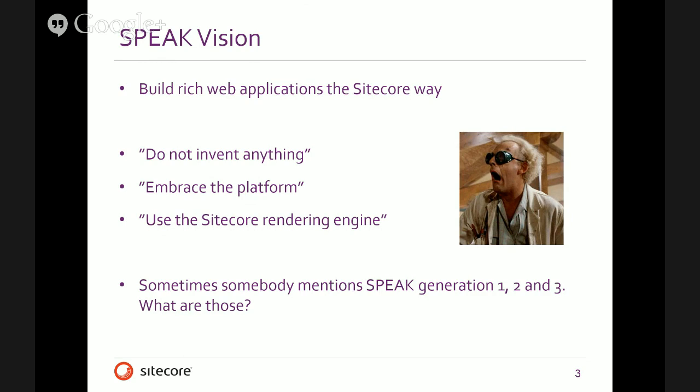So those are the different generations of Speak. Internally, that has been extremely confusing, I must say. When you say Speak, which generation do you actually mean? But now, as time has passed, we're always talking about Generation 3, which is the one you've seen in Sitecore 7.